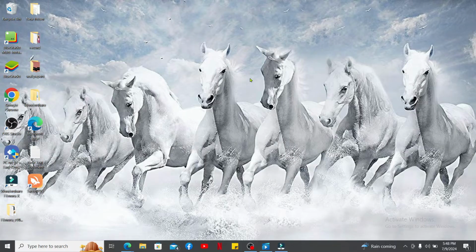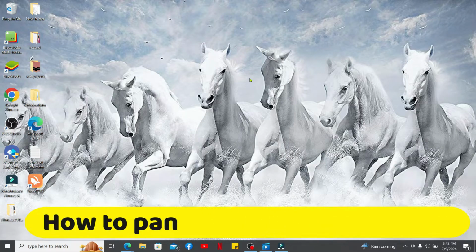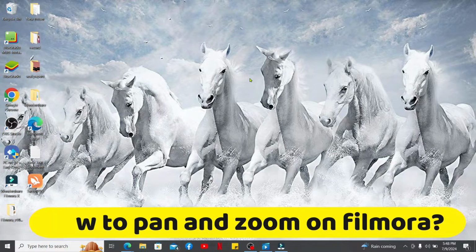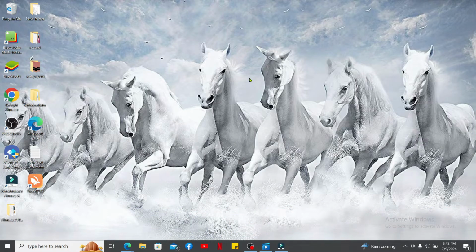In this tutorial, I'm going to show you how to pan and zoom on Filmora. Filmora allows you to add pan and zoom effects to your video using the crop and zoom tool. So here is a breakdown of the process.